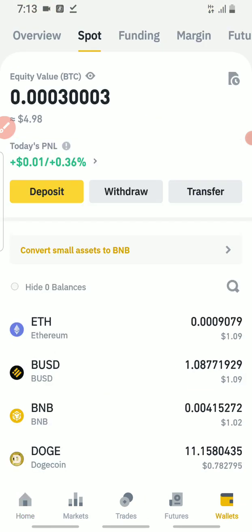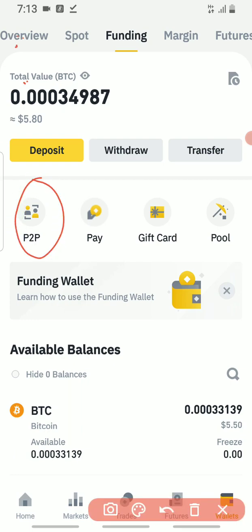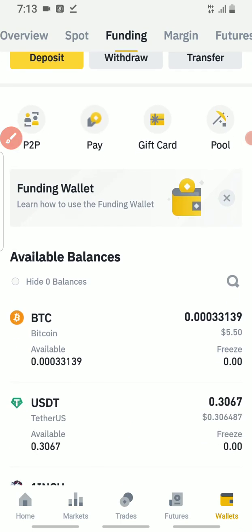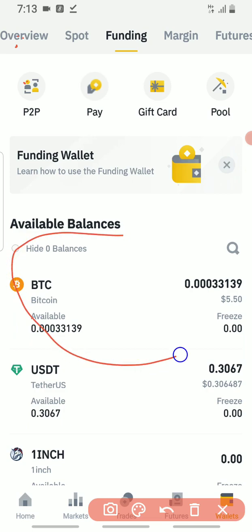Okay, so I want to transfer. You can see this is my spot. I have some money here. This is the one we bought the other day. When you buy, remember we use the peer-to-peer from this place. So at the end of buying the Bitcoin, I will have our Bitcoin showing here. So we want to transfer this money to spot.